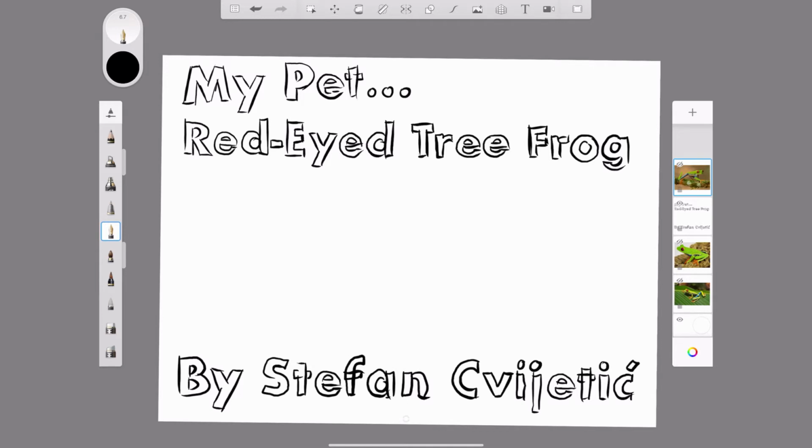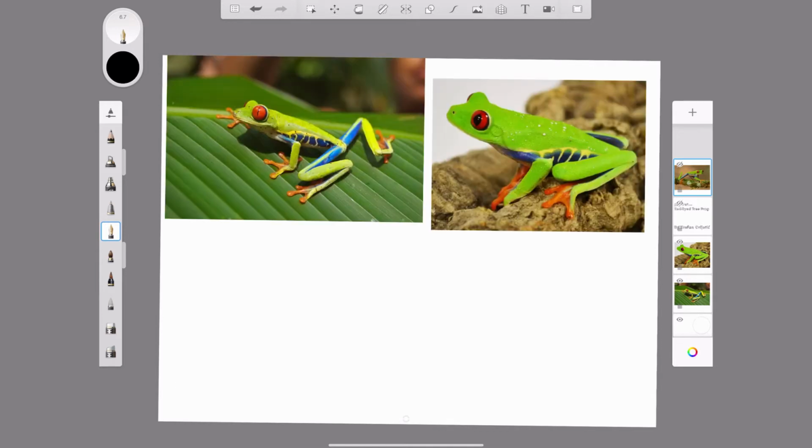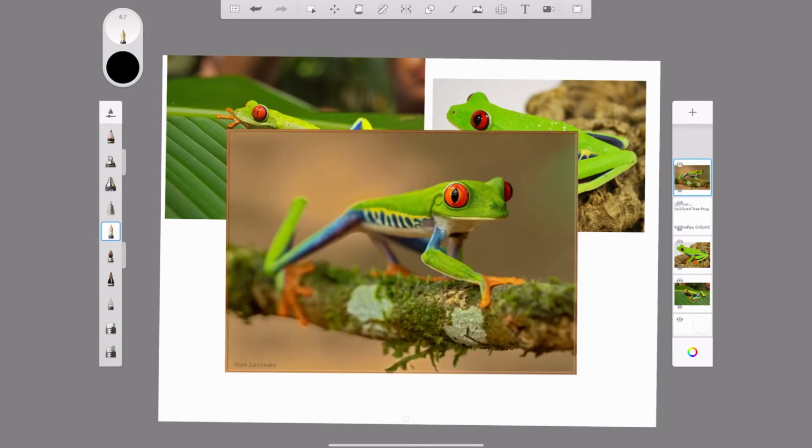Here I have found a lot of references on the red-eyed tree frog. I think I'm gonna pick this one for the front cover. I really like it and I think it speaks to me.